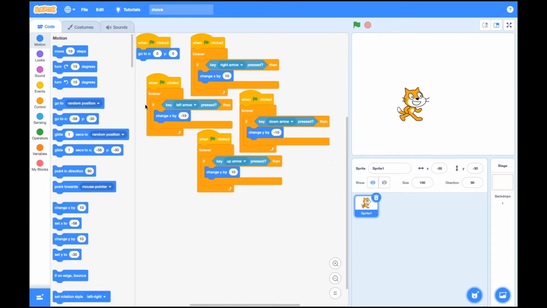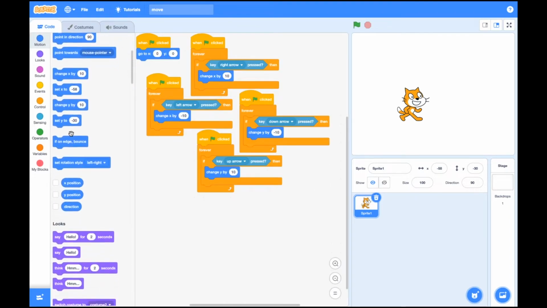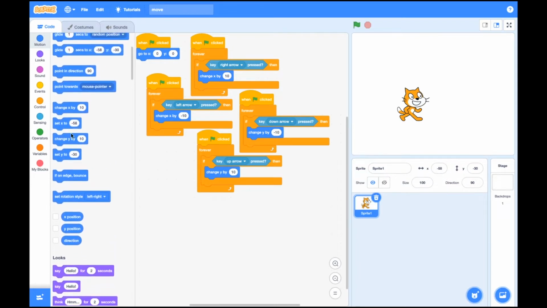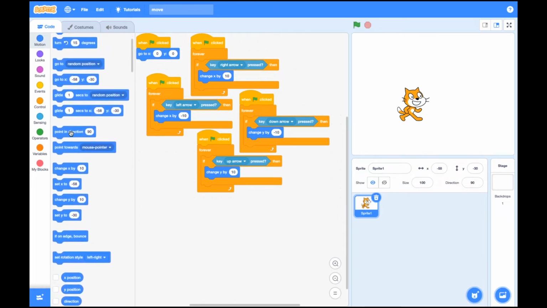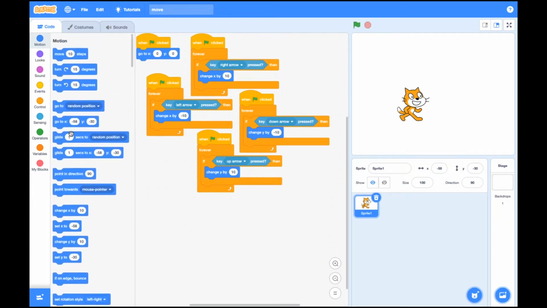So let's go back to code and just go to motion. There's a lot of motion blocks, and one is point in direction. Like for example this. When you press to edit this, there's going to be a little clock that you can edit, that arrow and where the sprite's going to point. So if we go here, like for example, point in direction 90, it's going to point like the sprite is pointing right now. So we're going to place that in when the right arrow is clicked.